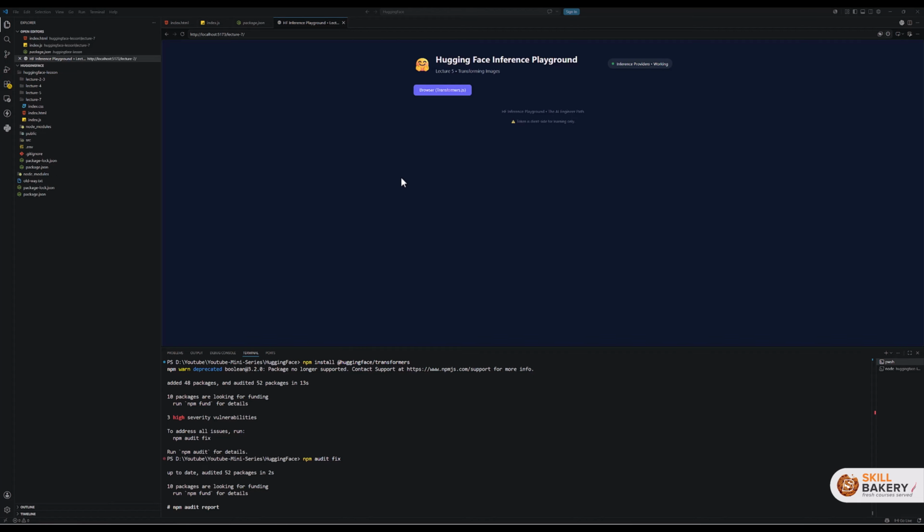Transformers.js is the official JavaScript version of the popular Hugging Face's Transformers library. It allows you to run many of the same models that you use in Python, but entirely in the browser using WebAssembly and ONNX runtime. So it's like no server, no API key, no data leaves the user's device, and this opens up completely new possibilities like privacy-focused applications, offline tools, and client-side AI features.